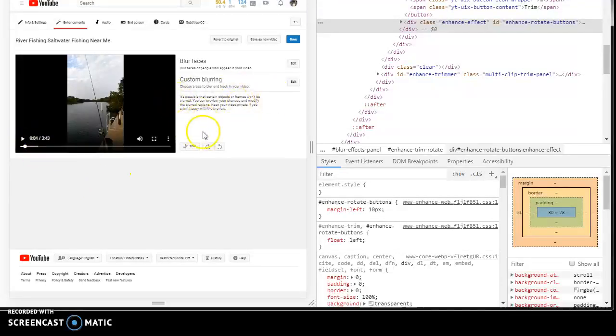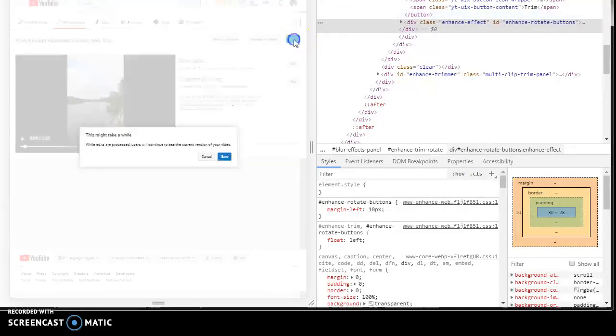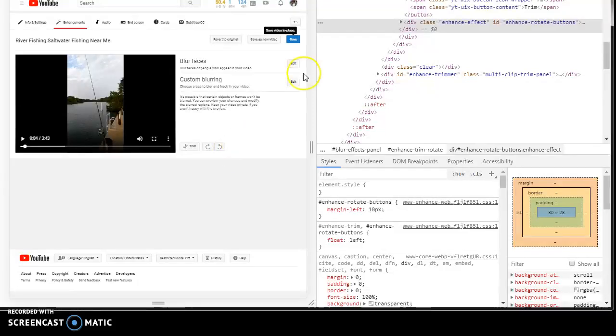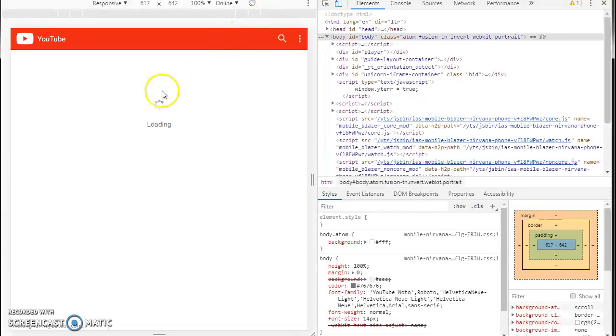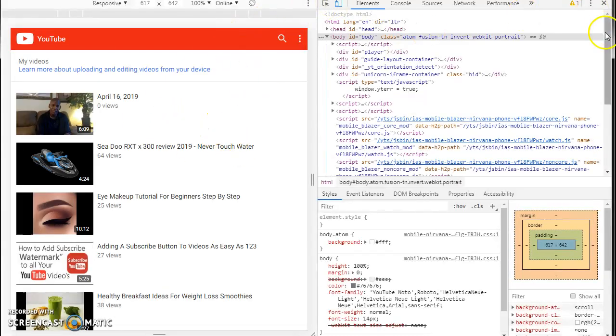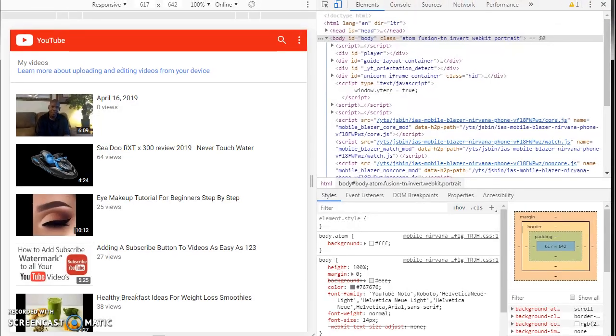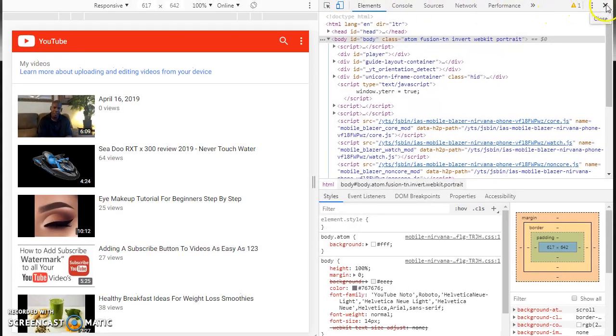Once you get it to the spot that you want to have it in, go ahead and press save. You want to save that. Save that button right there, save that again, and you're set. Once you are saved, you're going to log out. There's a button up here that says to log out, close.